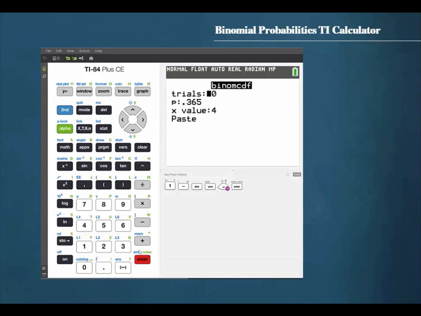Press enter. The number of trials is 10. The probability of success is 0.365. This time we're going to find the probability that x is greater than or equal to 4. So we will have to subtract the probability that x is less than or equal to 3 from 1. Cursor down and highlight paste, then press enter.